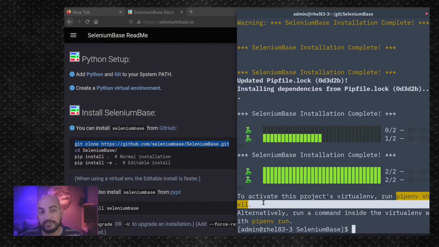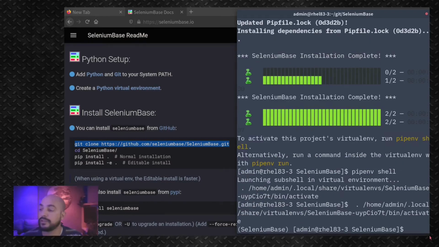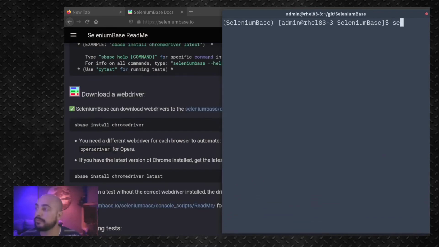So as you can see, this message says pipenv shell to activate it. pipenv shell. And if all goes well, we're in the shell. You can see that by this, in the brackets, Selenium Base, so that's the folder name, but it's also the name of the virtual env. Okay, we've done that, so coming along nicely.